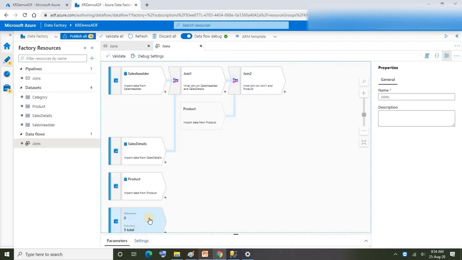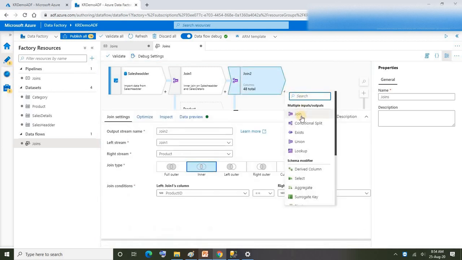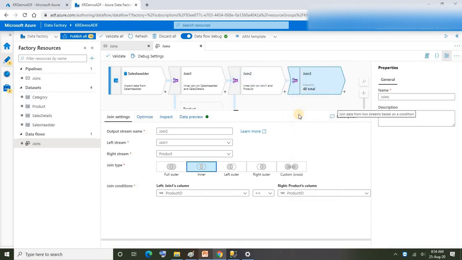Now we have one more dataset to join, that is the category dataset, right? Again, let me add one more join. On top of the second join, I'm going to add one more join. Now the second join is the left side data stream for the third join, right? And the right side data stream for the third join is the category dataset.